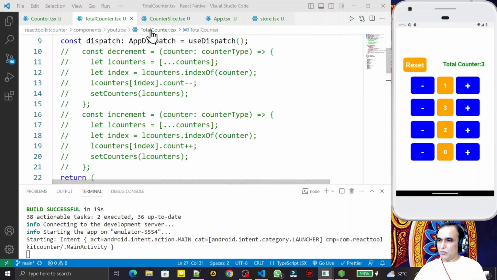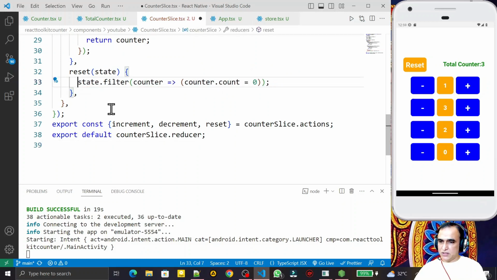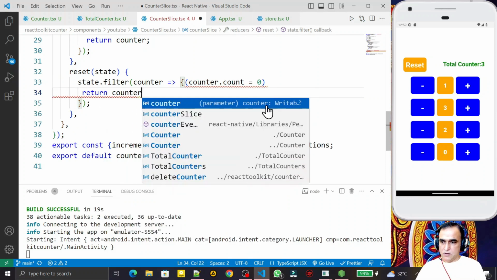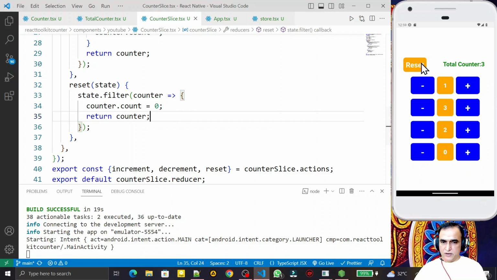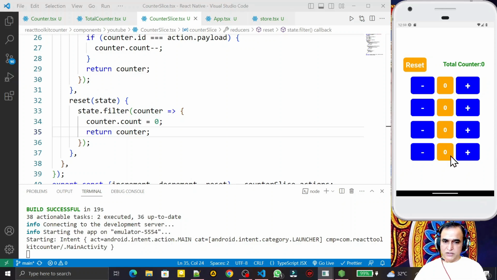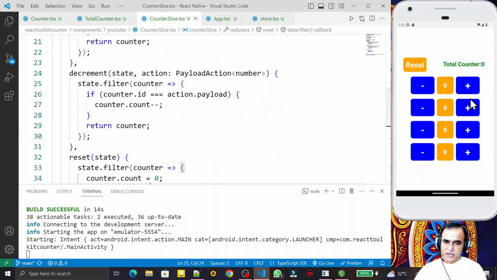So we have to make some modification in the coding. Modification is we have to do this. After doing this, I do like this, and after this I say return counter. Save this. Now I try to call it. Once again I have to restart. I click, you see all are 0. So you see incrementing, decrementing, and if I want to make it reset, I say reset. You see all are 0. Now reset is working.